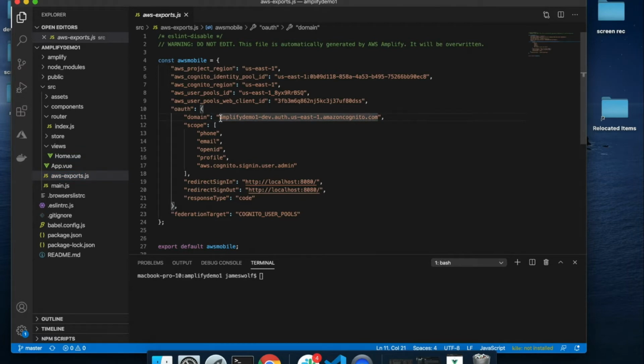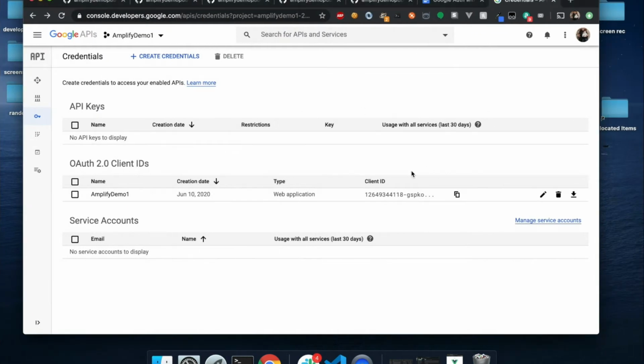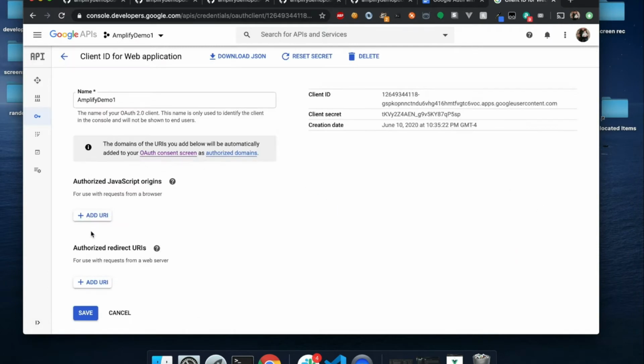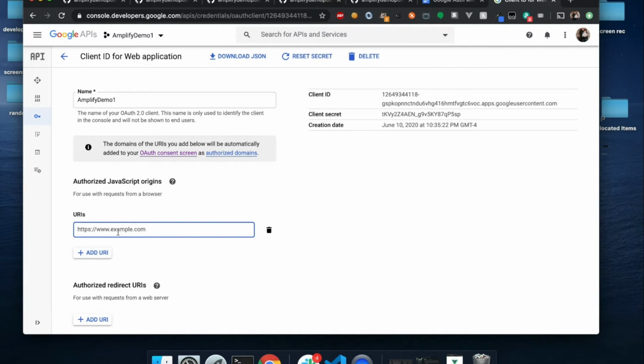But now you're going to have to put that Amazon Cognito URL back into the Google console. So you're going to want to go back to your project, go back to that OAuth client, click on Edit, and put that URL with HTTPS in front of it back into the authorized JavaScript origins.